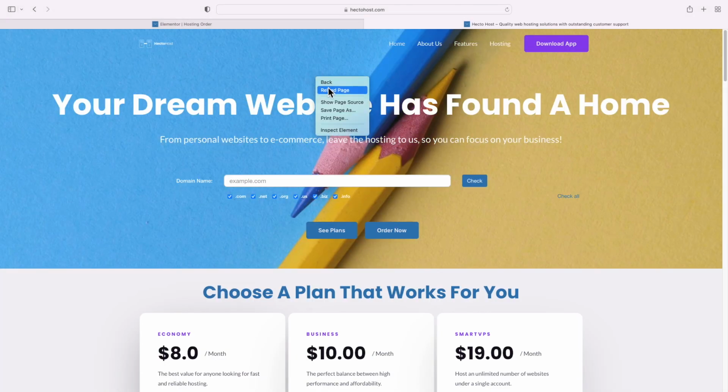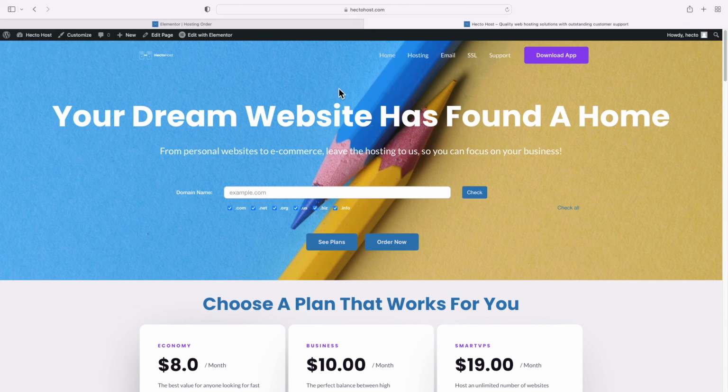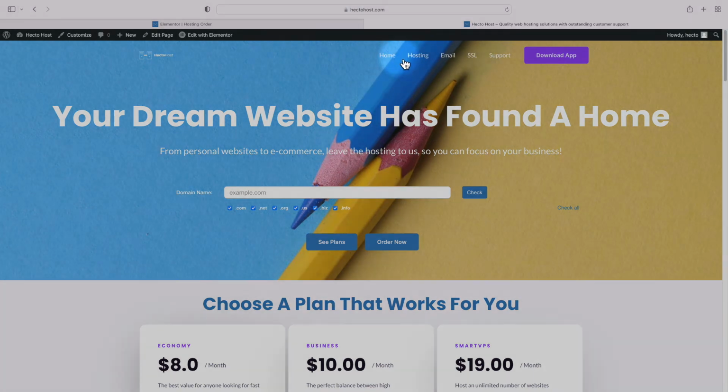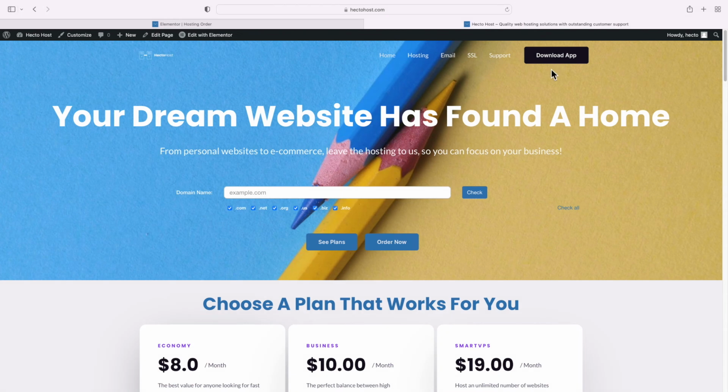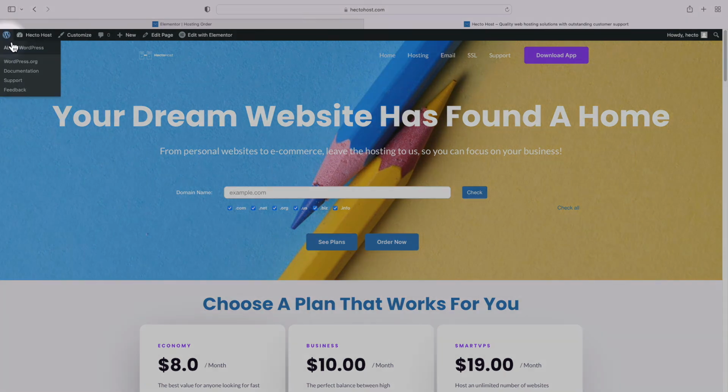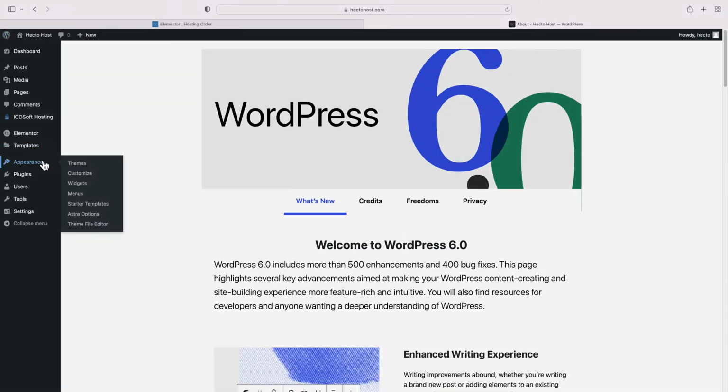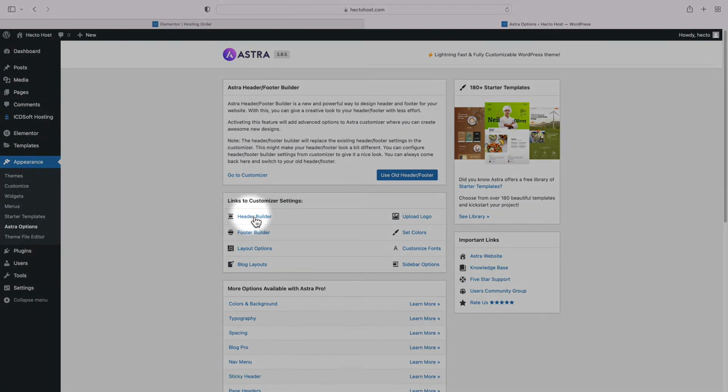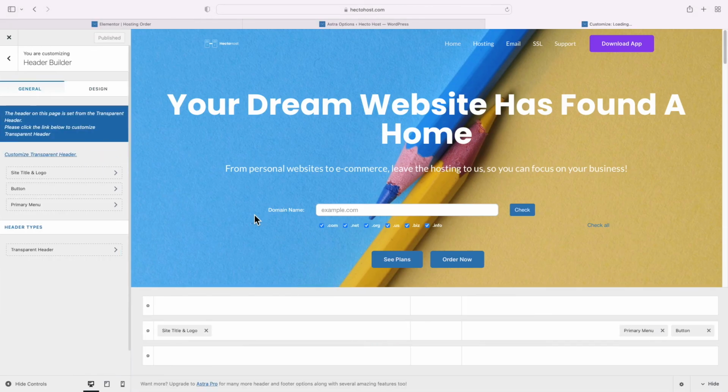Refresh the page and you can see all of our pages. The home page is first, then it's the hosting page followed by email, SSL and support. However, you can see that this download app button was not on our primary menu, so how do we update it? This button is actually part of our theme, so to update it, go to the WordPress dashboard, Appearance, Astra Options. There, click on the header builder and this will load the WordPress customizer.